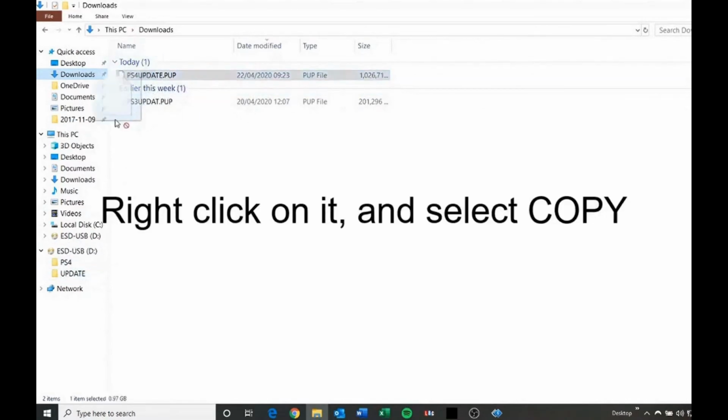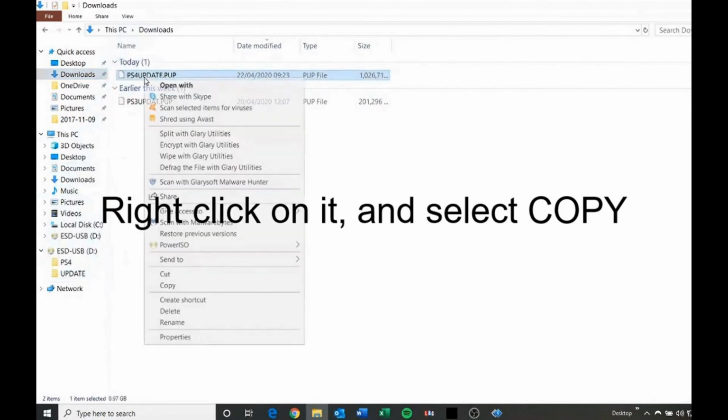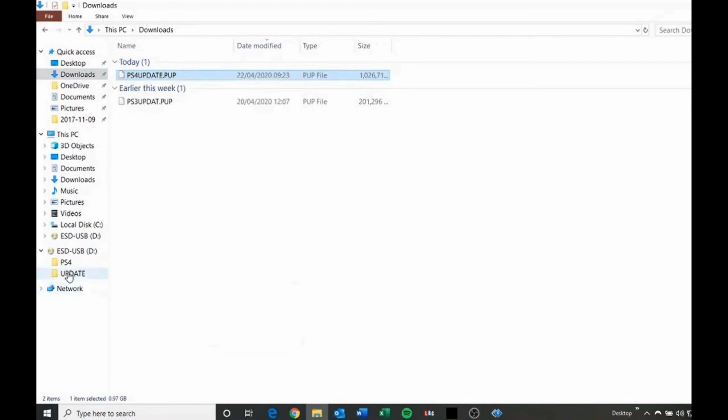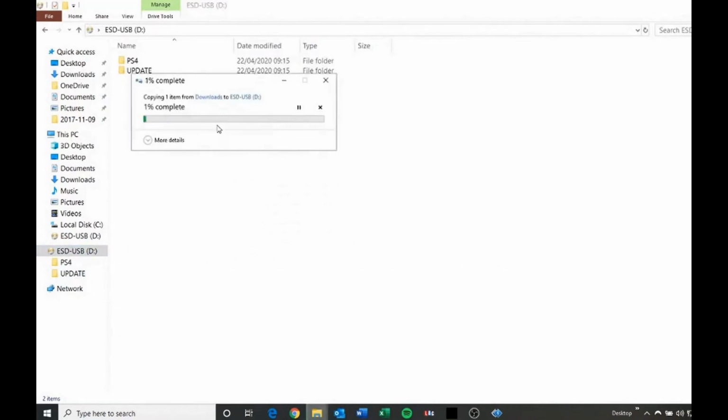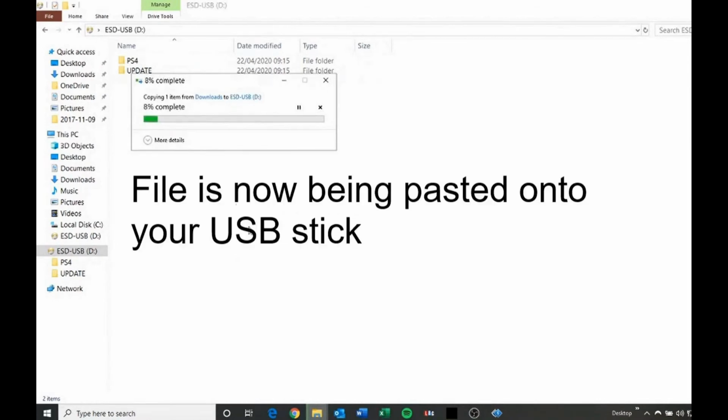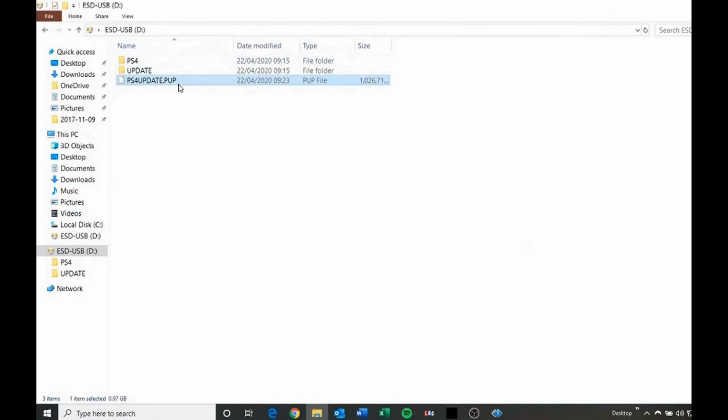So if you want to put the pointer onto it, right click, select Copy and copy it, or you can drag it down to the USB stick, whichever way you want to do it. Here we're going to copy it. We're going to go down to the USB stick and click on the USB stick and then click on Paste. So right click, select Paste, and that will paste the firmware update file onto the USB stick. It's going to take a few minutes.